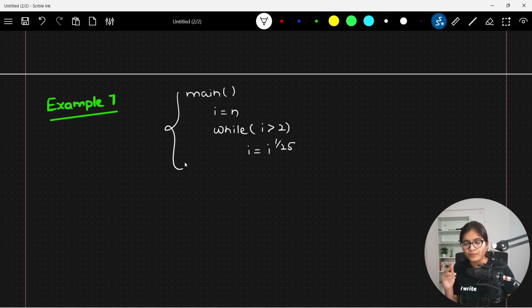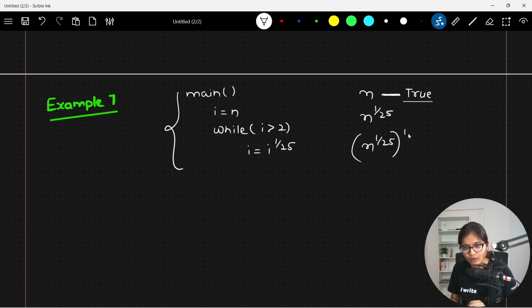Suppose this is the problem logic that I have written. Now I am asking: can you tell me what is the overall time complexity required? If you observe, we are starting from n. Then, when the condition of the while loop becomes true, we are doing n to the power 1 by 25. Again, we are doing 1 by 25, and then 1 by 25, right?